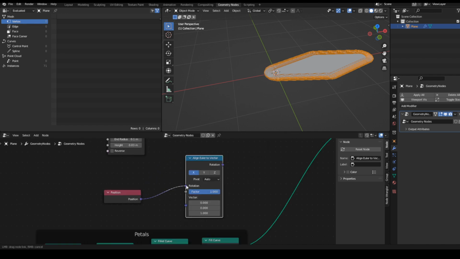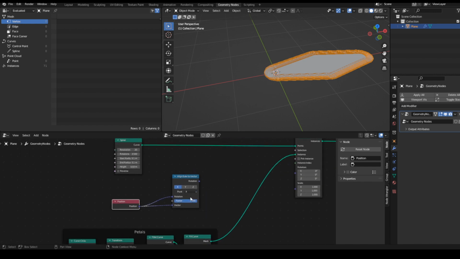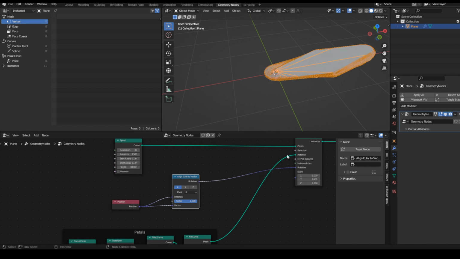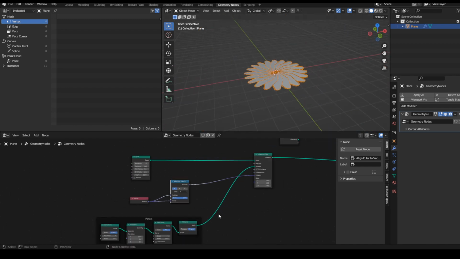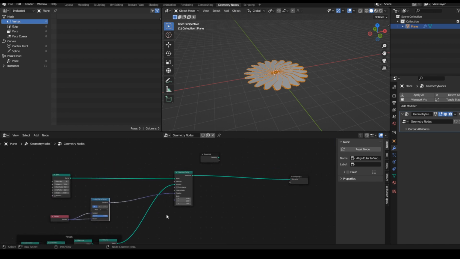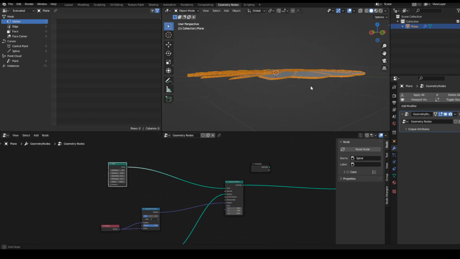I'm going to take this position output, put it in the rotation and put it in the vector. Change this from auto to X, and let's put this into rotation. Actually, not X, it's Z. It kind of looks like a flower, but nowhere close to it right now. There are a few other things that we need to do just to make sure that we are getting there, right? Now, there are way too many petals here.